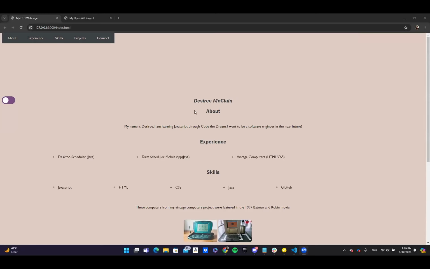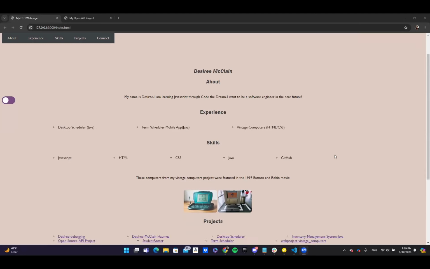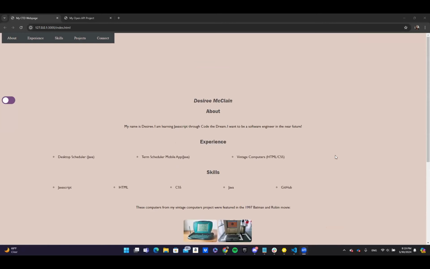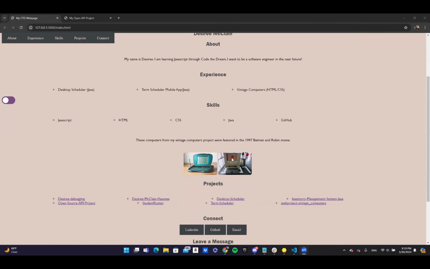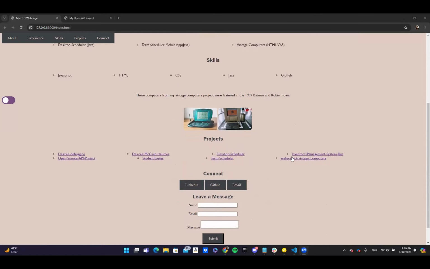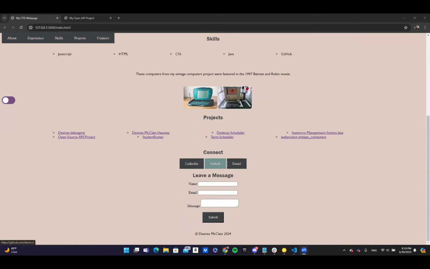So this is my portfolio project. It's very spaced out because my monitor is kind of big, but here's my about section, experience and skills. I have some images here from one of my favorite projects. All of my projects here are linked from my GitHub. My connect links here and my leave a message. The spacing is super difficult to get on here.